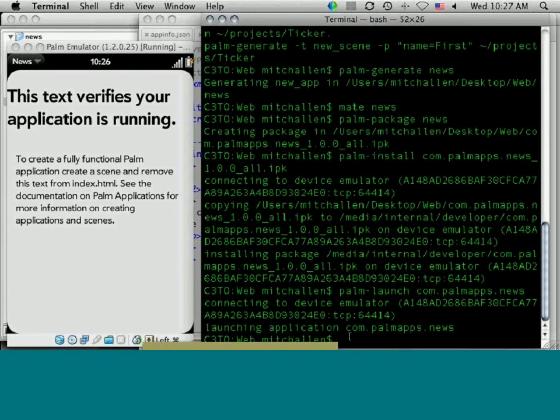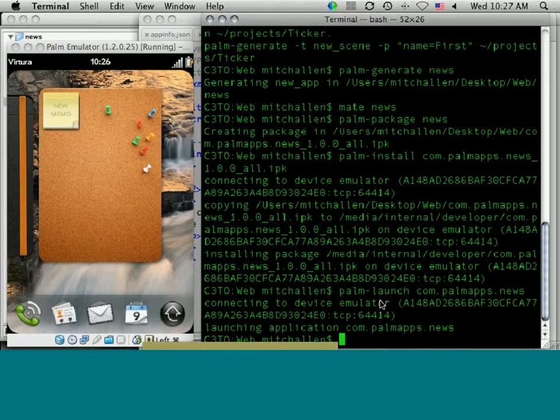That's not too interesting because you can do it pretty easily through the emulator, but it's good when you want to customize configuration parameters and do some more advanced controls of the application. You can do it from within palm-launch.